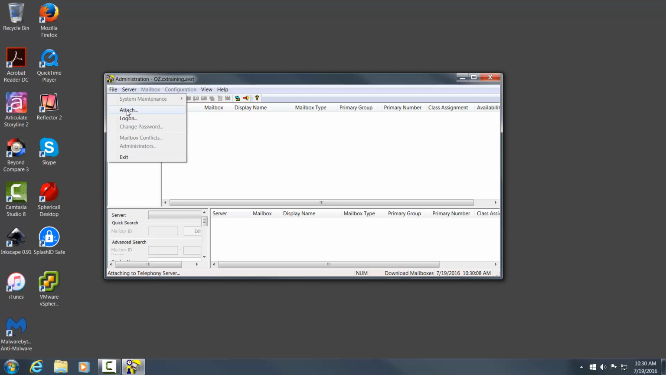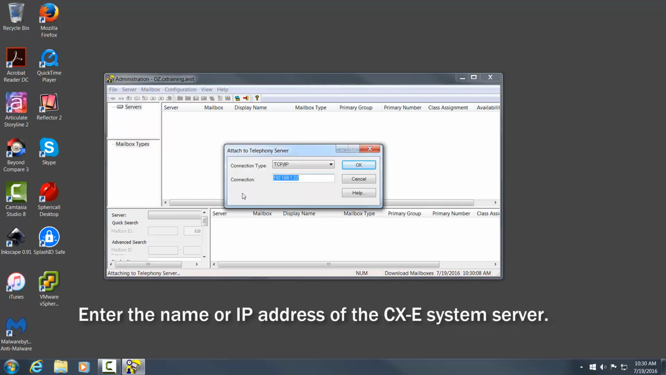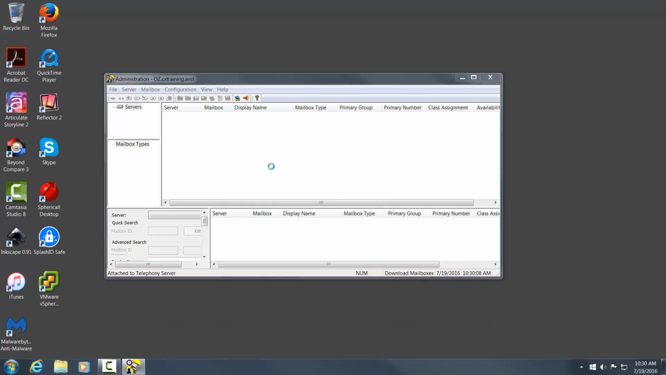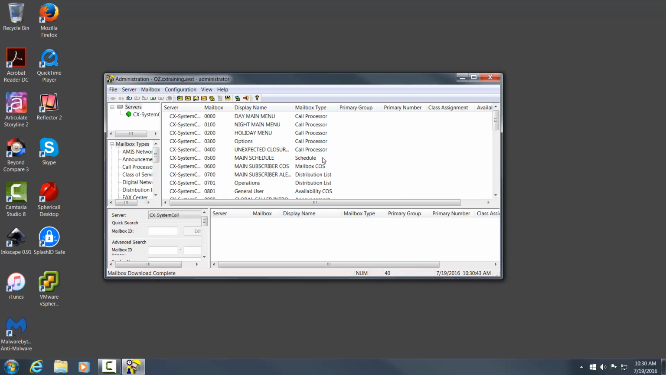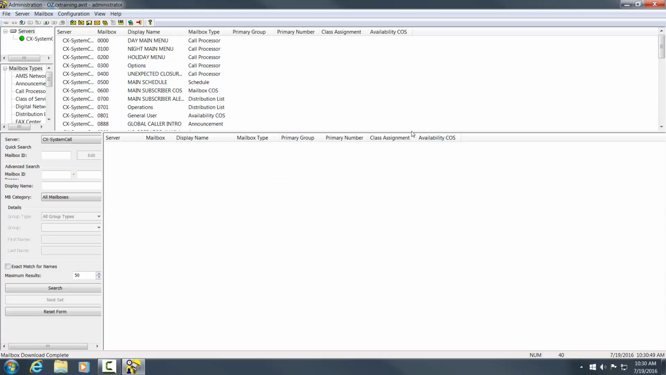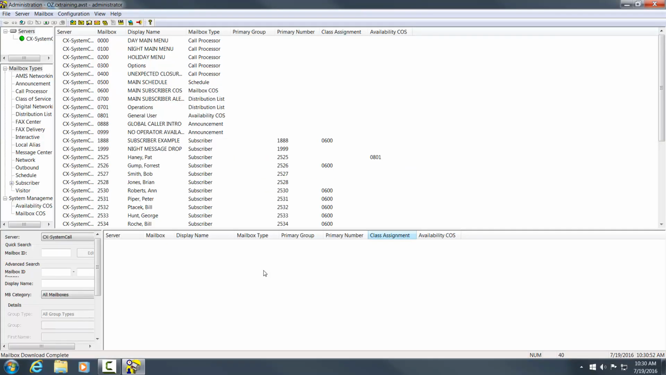You do that by pressing File, Attach, and putting in the IP address or the name of the CX system server. You'll then need an administration login. By default, it is administrator. You should have one administration login per administrator that is going to help maintain your system. And what you see here is a selection of different panes.